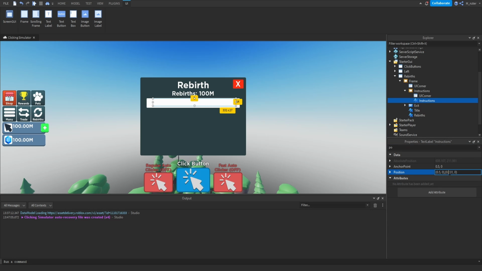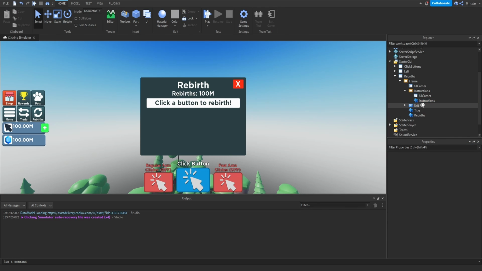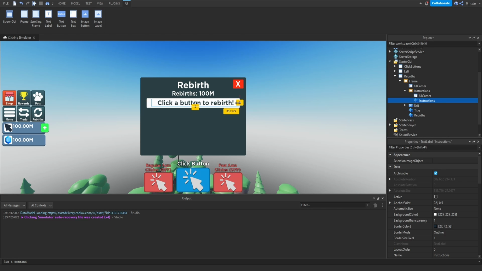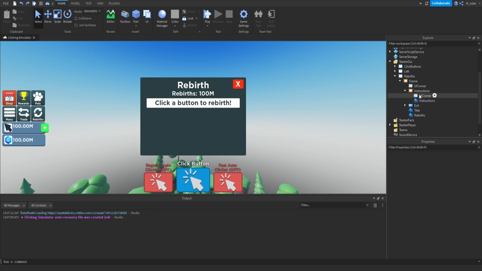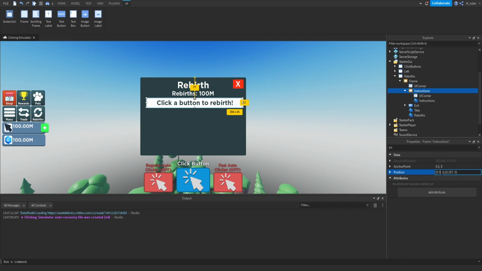Then we want to make sure that we center it on both the X and the Y, so 0.5, 0.5, 0.5, 0.5. For the text color, we actually want to set it to the background color, so just like that. And now I think that actually looks pretty good. If you wanted to, you could stretch this out further, but you don't need to. I think I actually might stretch the frame out just a little bit more, so I think that's pretty good. Let's just make sure that we center it again, and there we go.